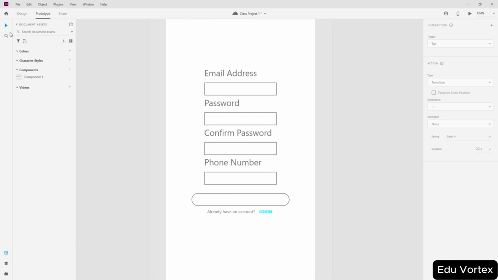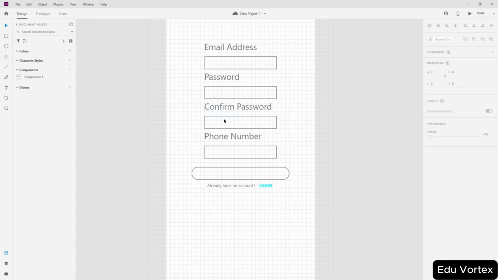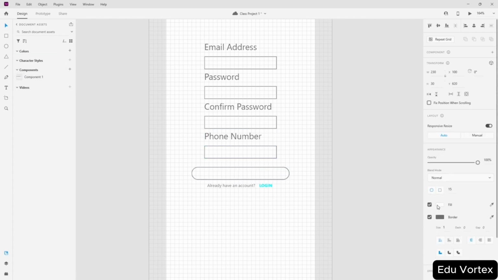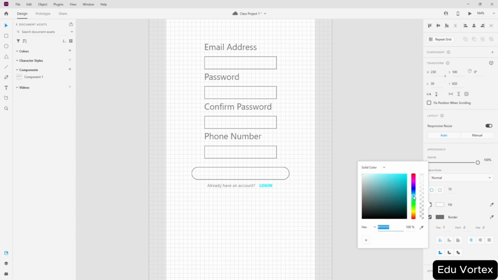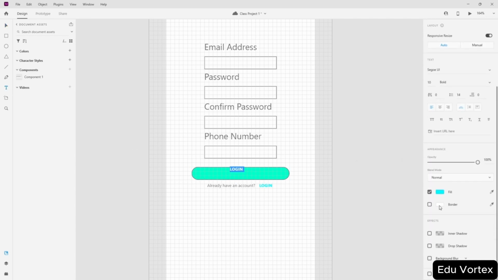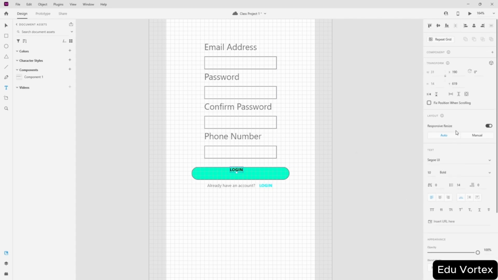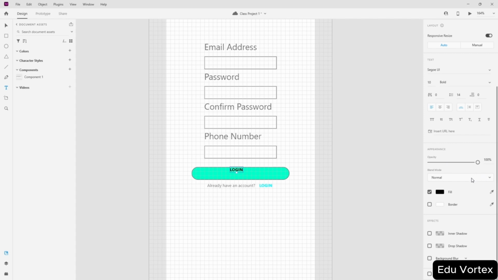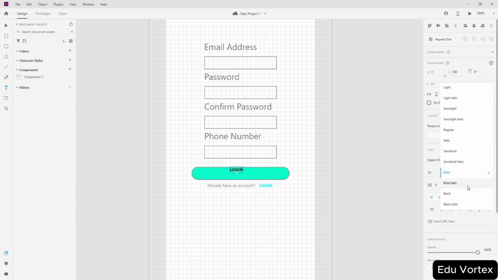So now we have these things, but our design is still not complete. So what I would want to do over here is to basically select this, change its fill color to, let's say, cyan over here, or a little bit greenish cyan. There you go. Add in another text, login. Change the text color to black, no border, and change this one to black over here. There you go.